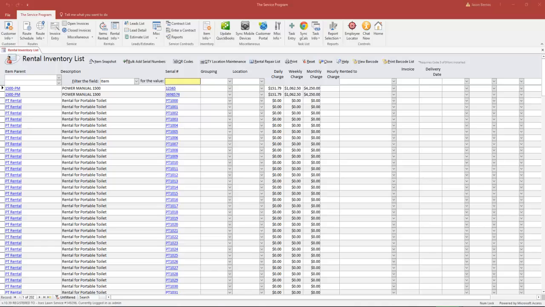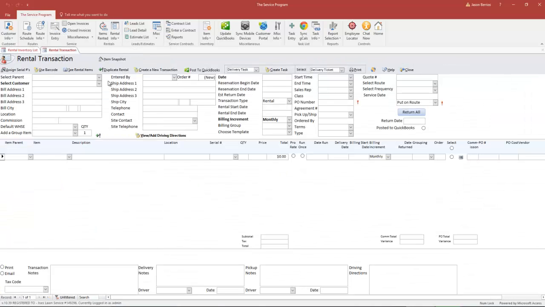Once your inventory has been populated, you can click the drop down on rental info and then go to enter a new rental. Then we can start choosing our customer information.